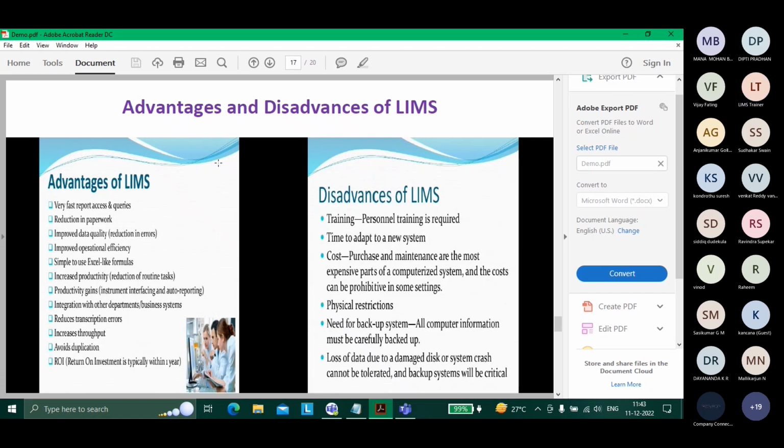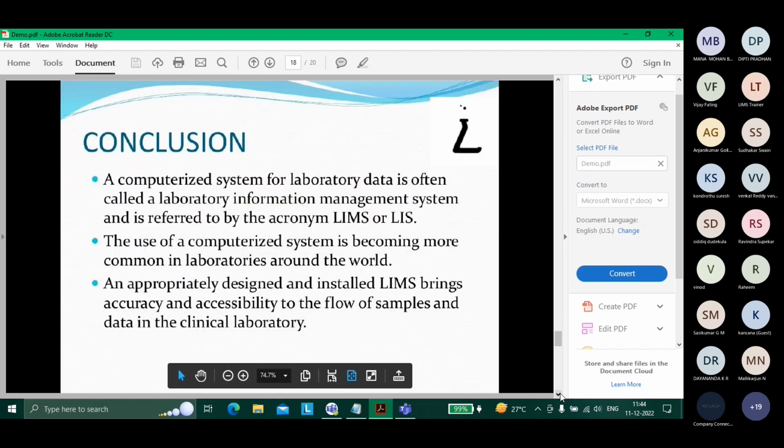So, coming to disadvantages, as I said: training, time to adapt to the new system, the cost. You need a backup system. There is wear and tear, be it your paper, your hard disk, or your server. Anything can get damaged, so disadvantages also come into the picture.